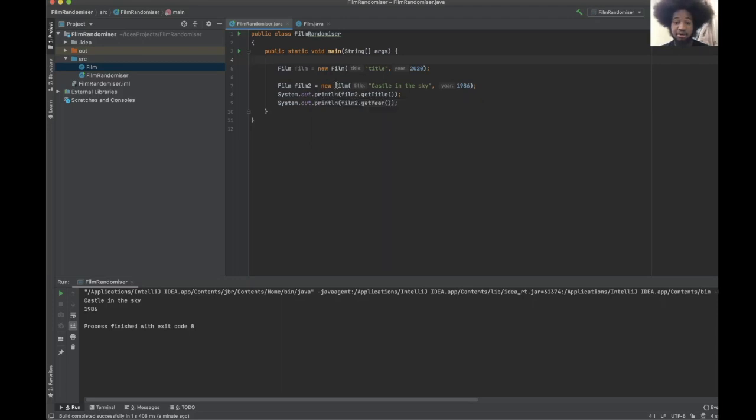So this looks fine. It prints Castle in the Sky 1986, and the only thing to do now is add the rest of the films. So what I'm going to do is add a list of films, a list of film objects, and then I'm going to choose a random film object from this list.